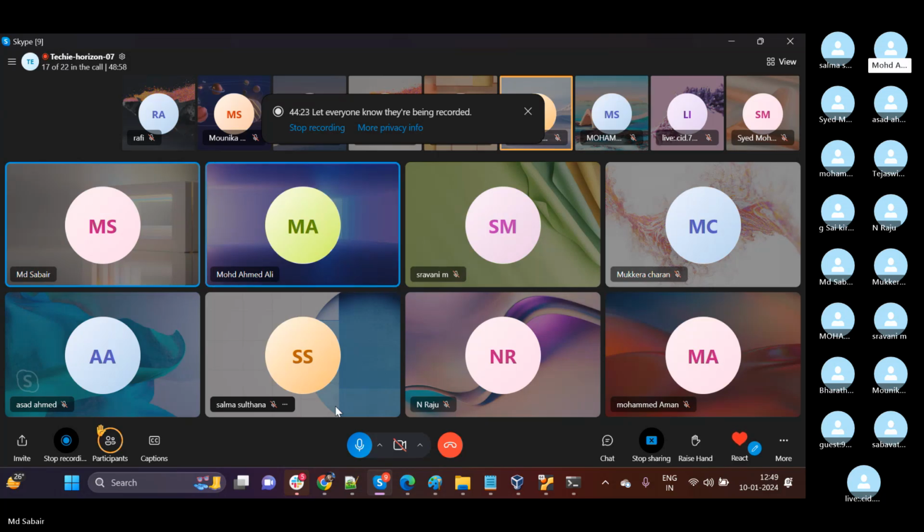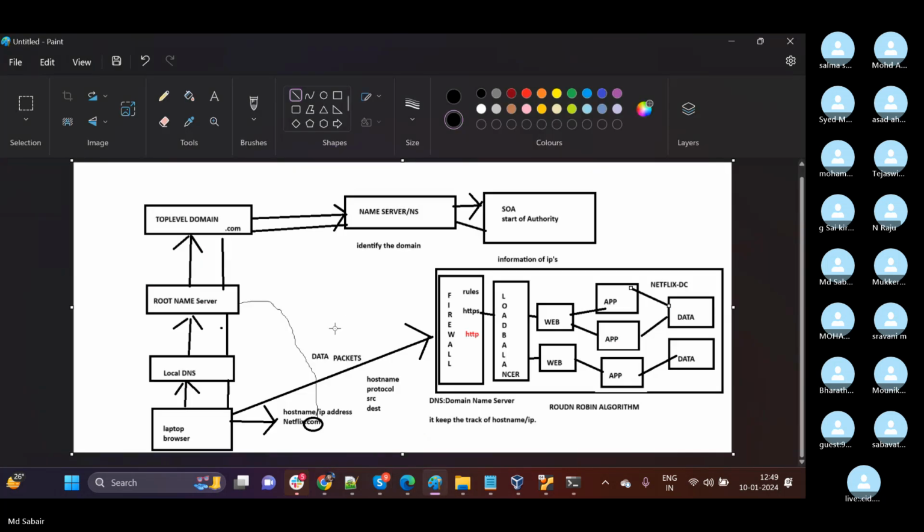Yeah, can you show the diagram again? I have a doubt in that. In the first case, when we search for any website, the laptop browser is directly redirecting to the local DNS, then the root name server. In the second case, it is redirecting to the data center. I didn't get the difference between these two directions. First it is checking the local DNS and then the root name server and then the top level domain. You are asking about this redirection?